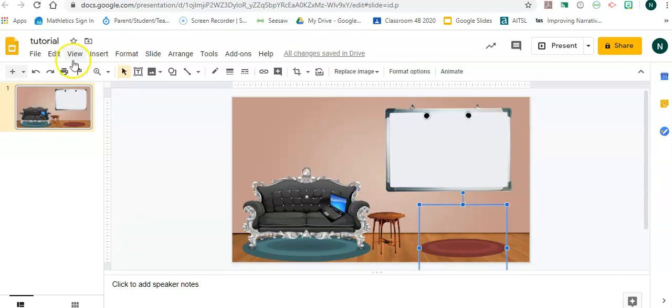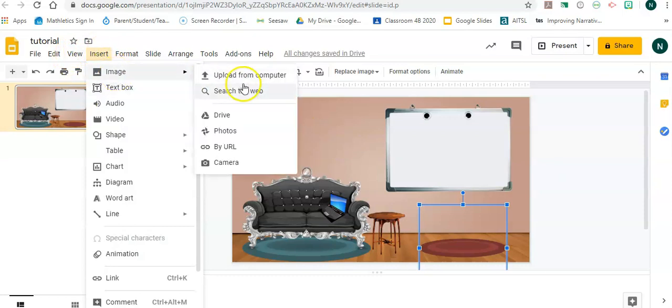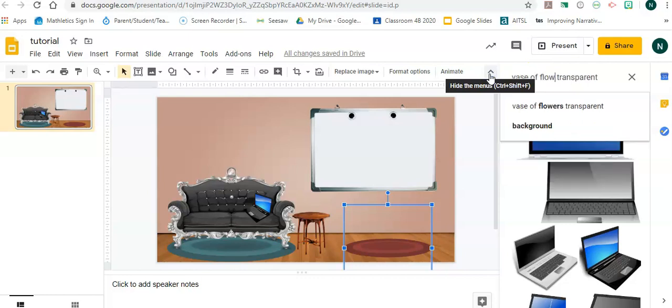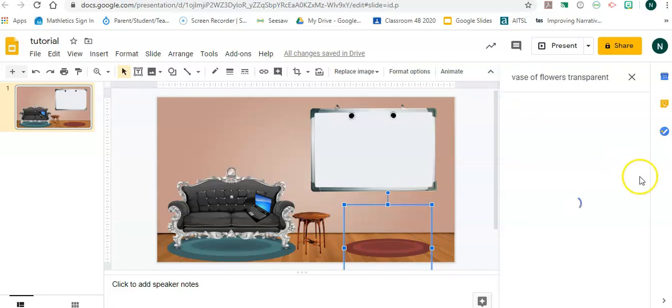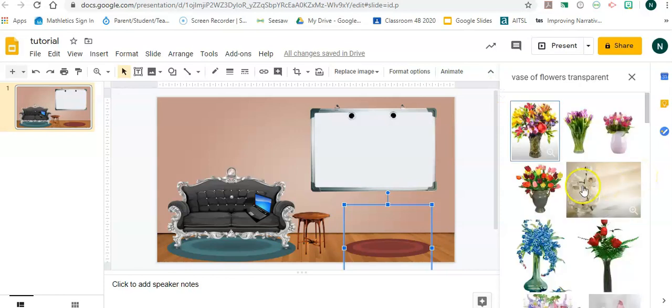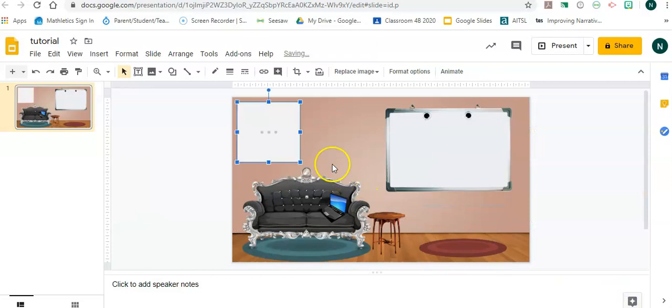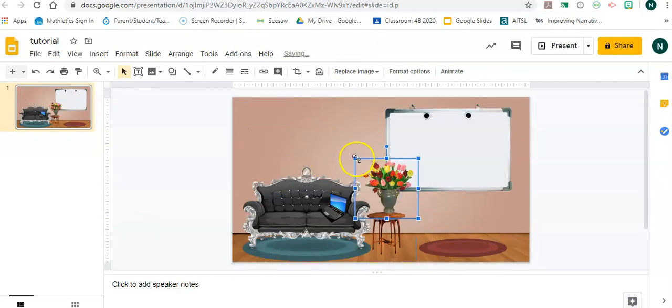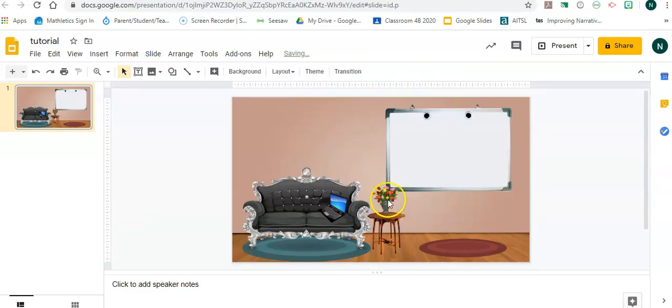Perfect. And then I want to have a bunch of flowers just because I think it would be super pretty. A vase of flowers. And look how nice that is. So I'm going to grab that and pop it on the side table. Now that's too big, obviously, so I make it a lot smaller. Nice.